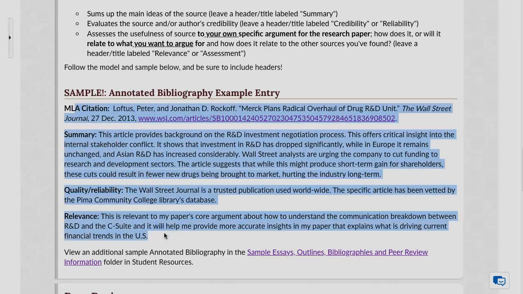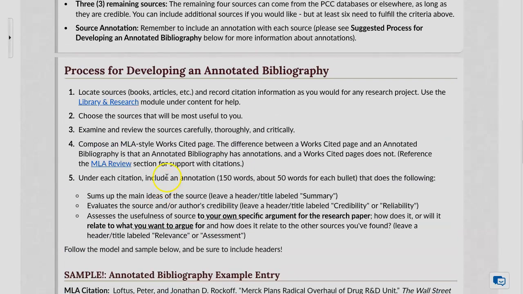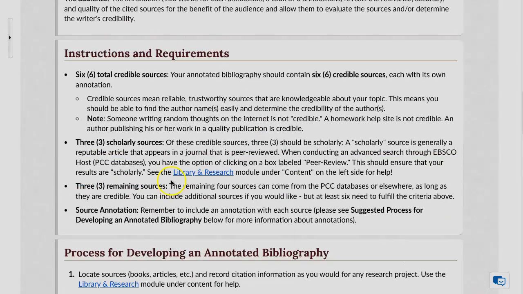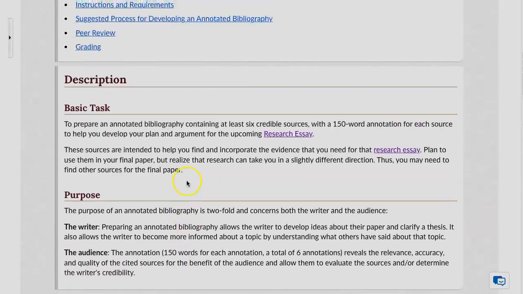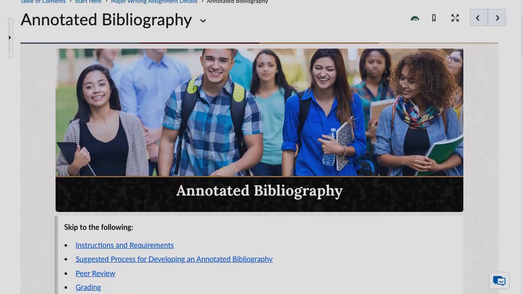And this will give you a robust body of research, and now you can use some of the information that you've typed here in your paper also. All right, so this is the sample annotated bibliography example below, and this video has gone over how to write that annotated bibliography. If you have questions about this or anything else, let me know.